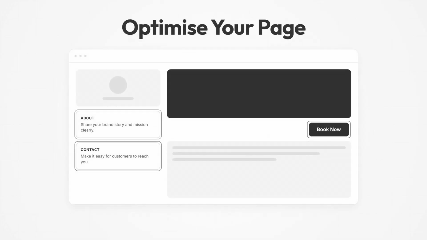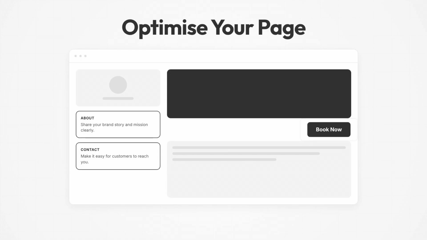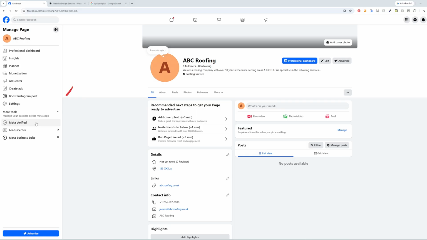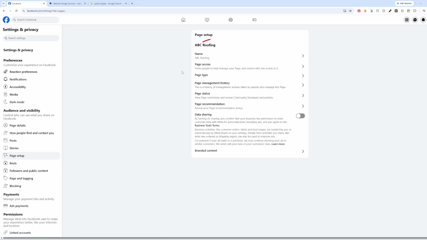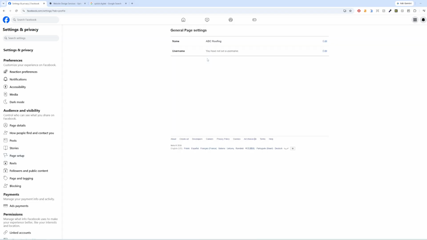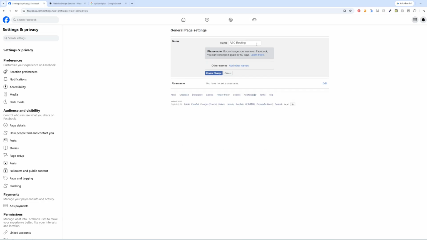Now we're going to look at how to optimize it, so potential customers can actually find the information they need. Head back into your page settings and find the page setup section. One thing I'd look at here is the page name. You should still keep your actual business name as the foundation, but if you can naturally include a descriptor that explains what the business does, that can be useful.